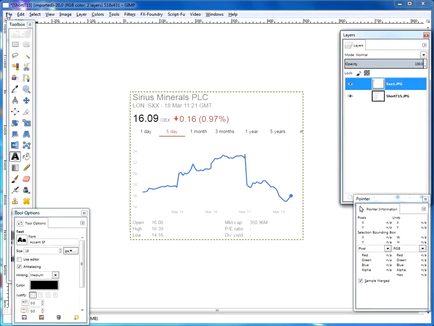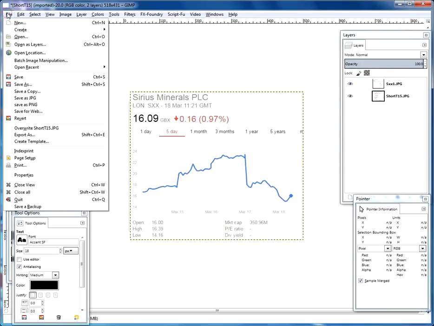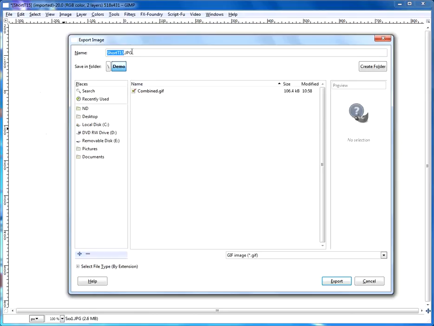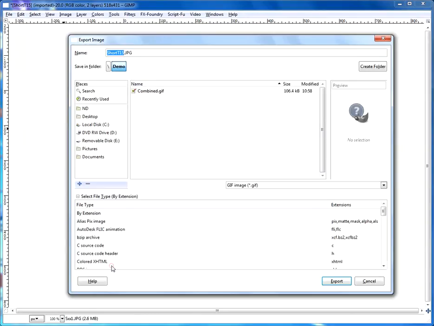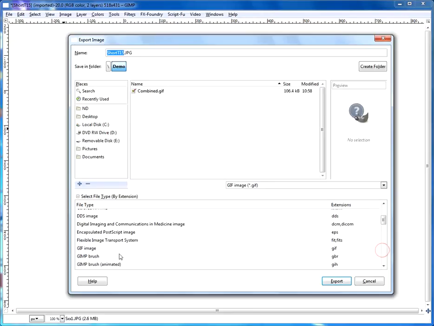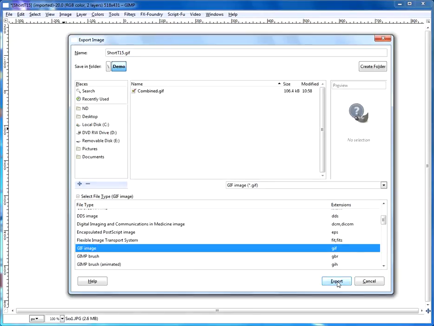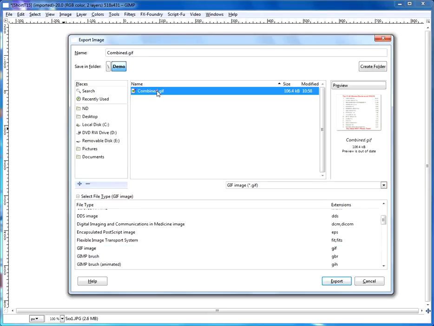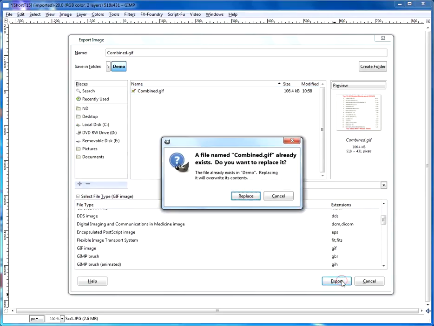So we've got the two images now that we'd like to combine. The next action we take is to go to the File menu and select Export As. On here we select File Type by extension, which we're going to say is a GIF image, and we're going to save the format as a GIF, so we want the GIF extension at the end. I'm going to call it combined GIF, which is one. There was one already there, but you could just put in the name of the file that you want to save it to. Next we click the Export button.